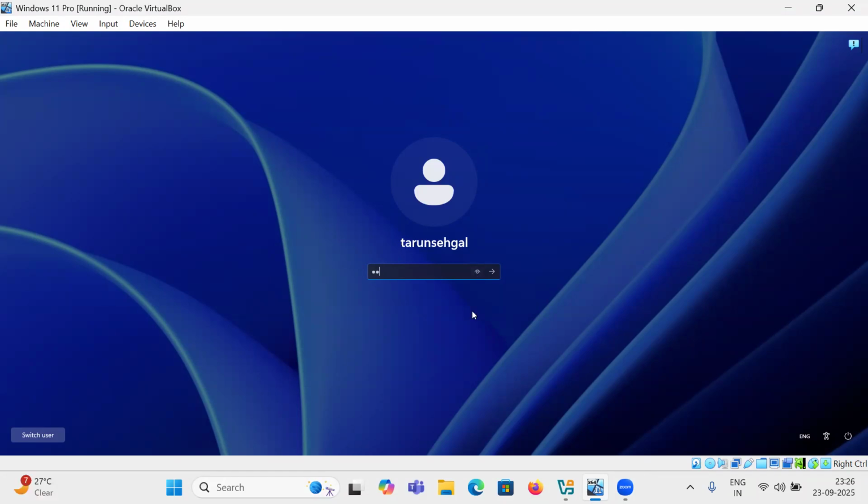And if someone is trying to steal your password, he or she can steal it while you are away from your desk. Or if you have typed like this and suppose you left your desk suddenly, he or she can see your password, whatever you have typed.